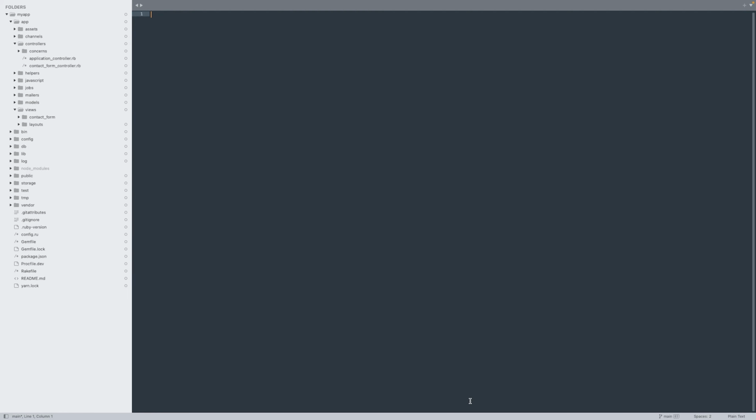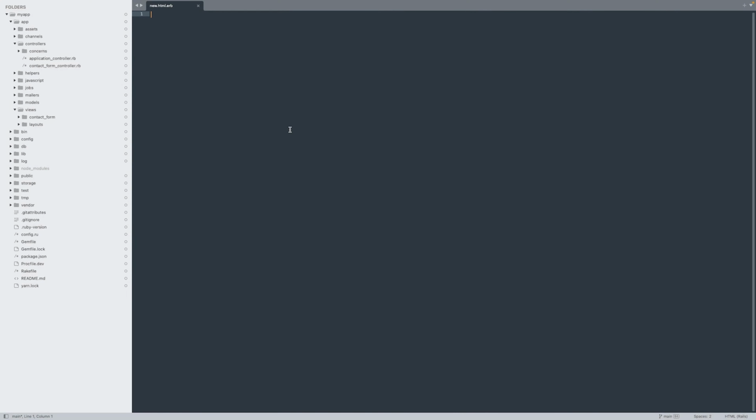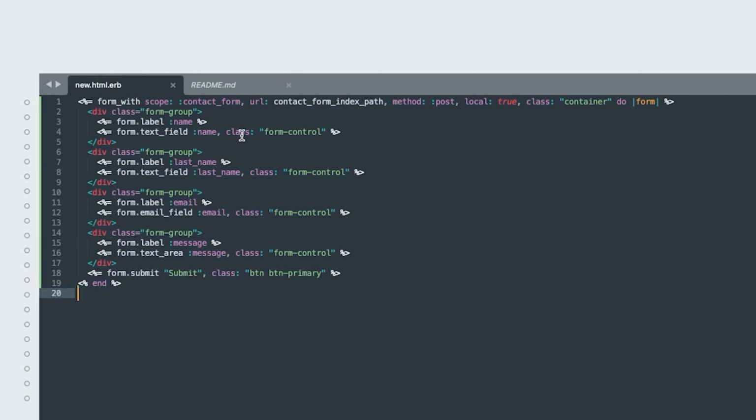Next, we create the actual contact form. Within the view folder of our controller, we make a new file named new.html.erb and add the appropriate code to create the form. Here is an example of what this looks like. You can see the standard fields such as name, last name, email, message, and the submit button.